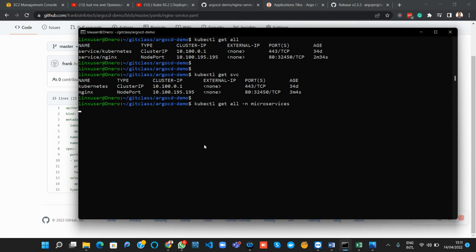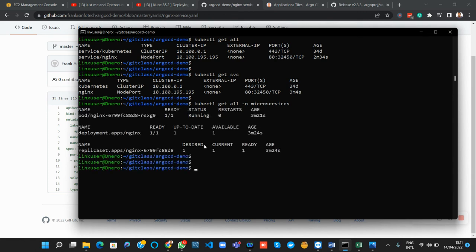Okay. So that's fine. Then our deployment is up and running. Our service is also up and running. So the next thing we need to do now is access this Nginx application on our external URL.